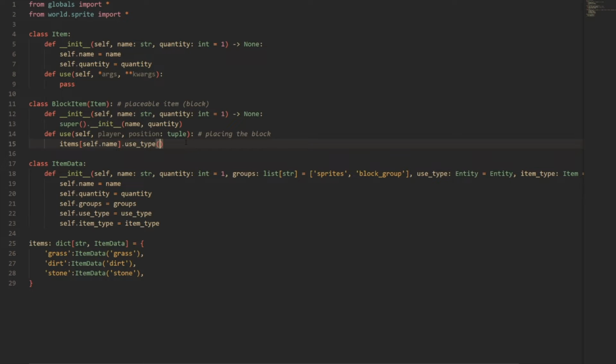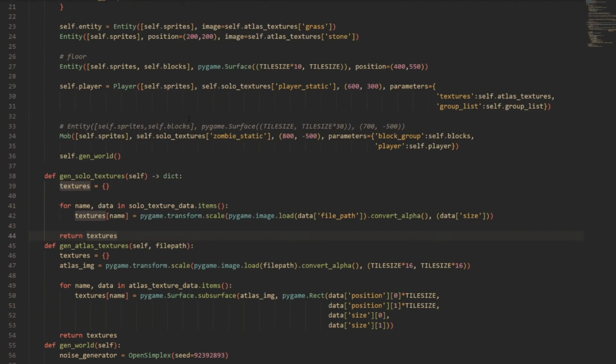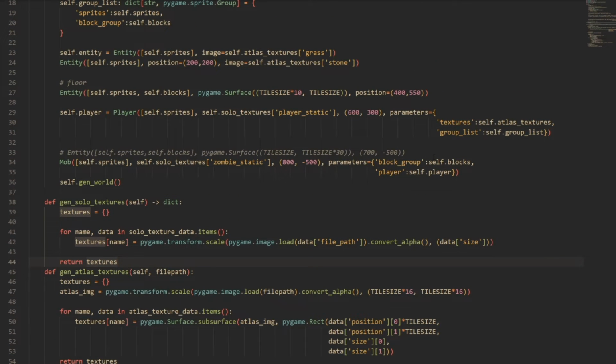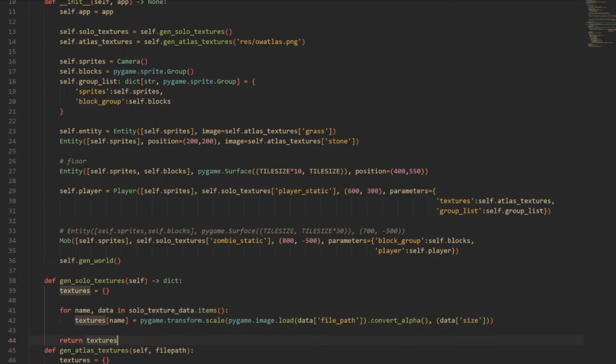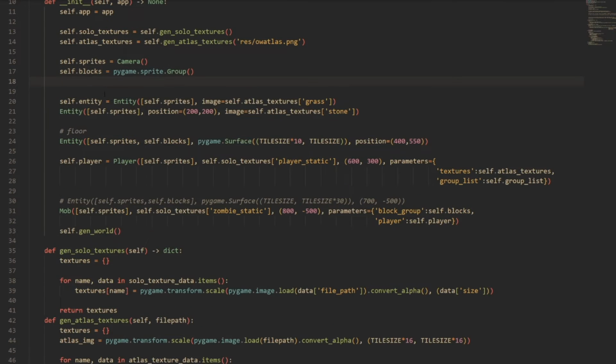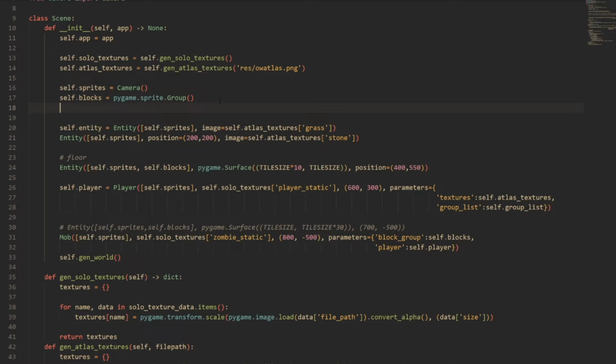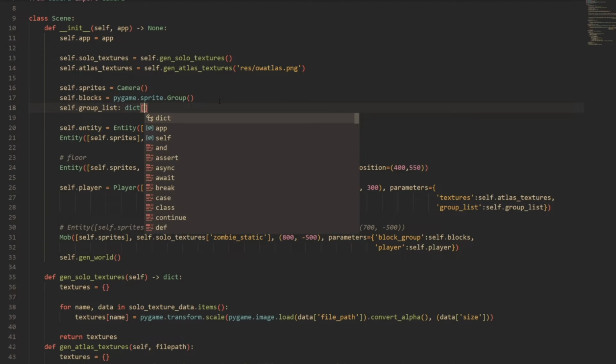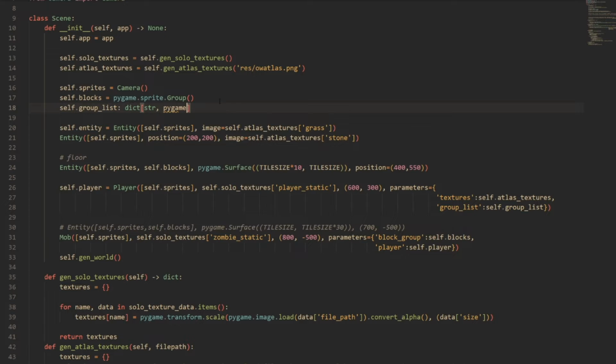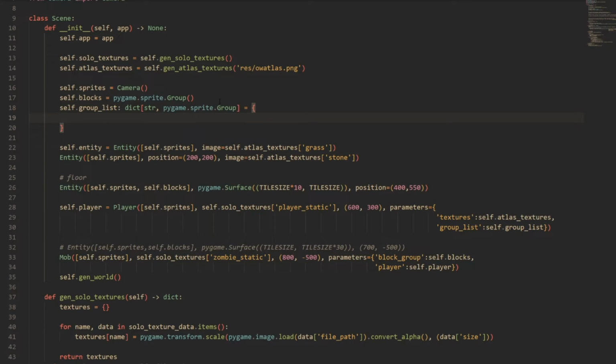So for the groups, we're actually going to have to go back to our scene, and in the scene, we're going to have to change the arguments a little bit here. I've already kind of done it here, but let me just rewrite it for you guys. We have our groups here, but let's actually create a list for our groups, or a dictionary actually. You can tell that I really like dictionaries when making games. So I'm going to do self.group_list. And this is going to be a dictionary where the key is a string and the value is a pygame.sprite.Group. And this dictionary will be equal to this.